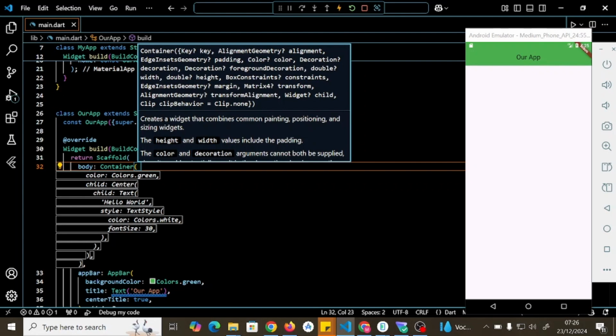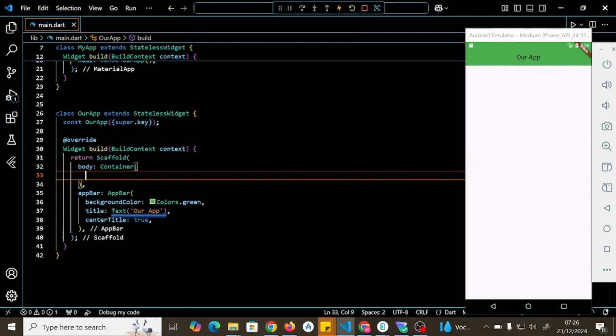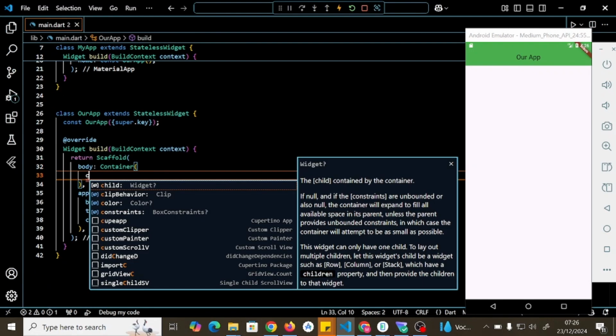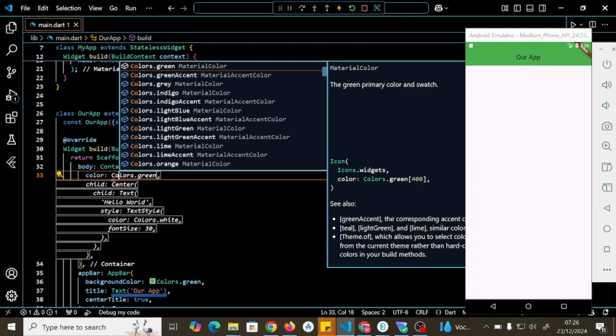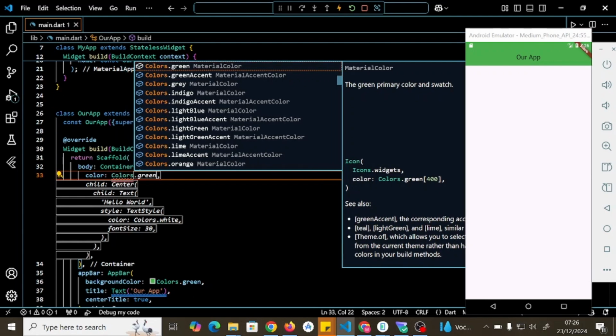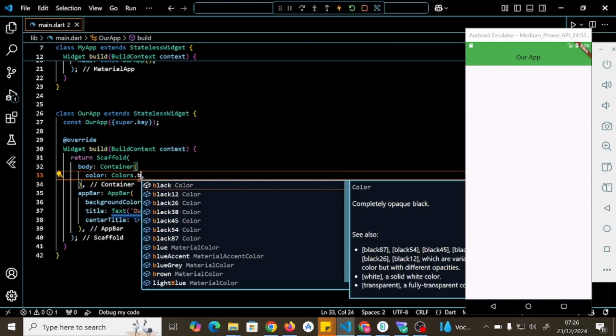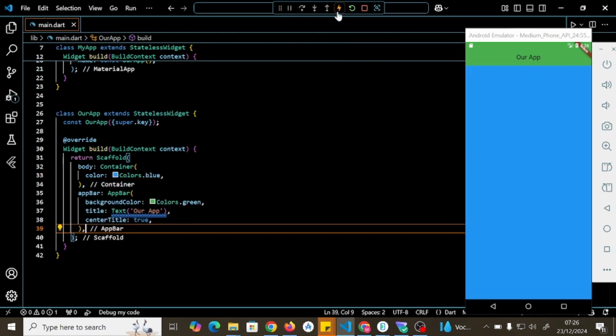scaffold. Also, the container has characteristics or other arguments like a color, child, text, but I do not want us to go very quickly. I want us to first call a container itself. A container itself, we can change its color. For example, you can say color, Colors.blue. Let us hot reload. You see, the screen has changed to blue.